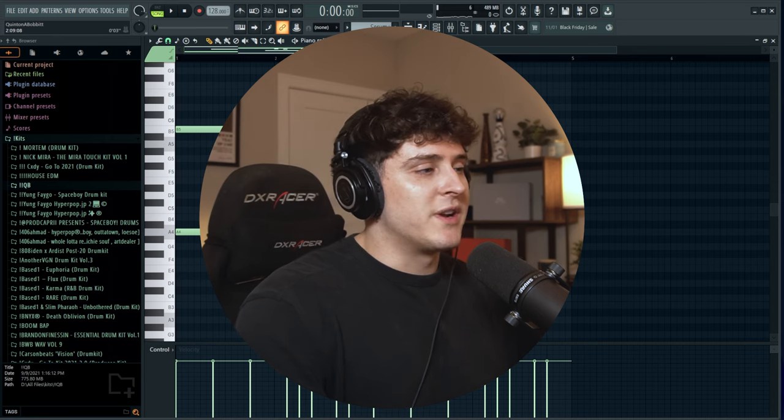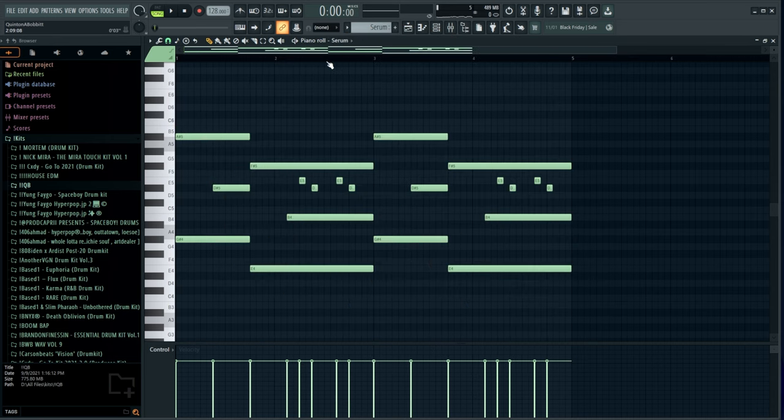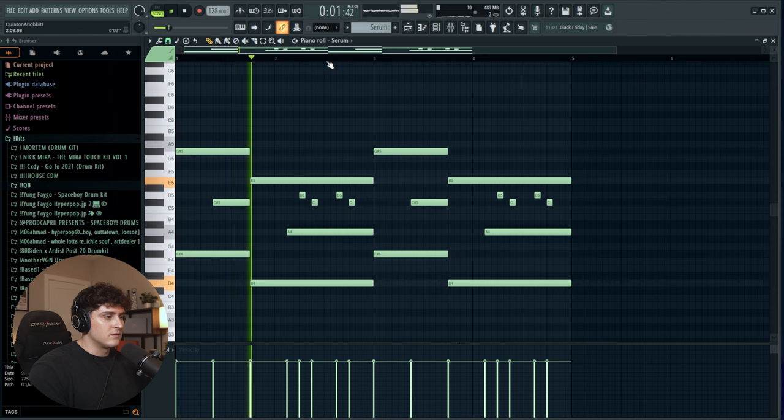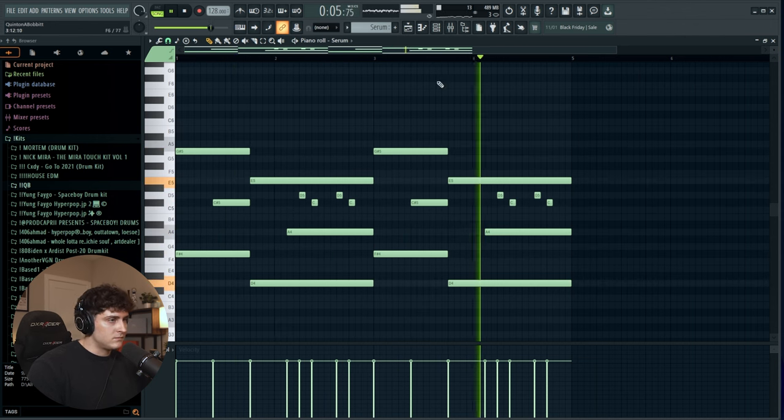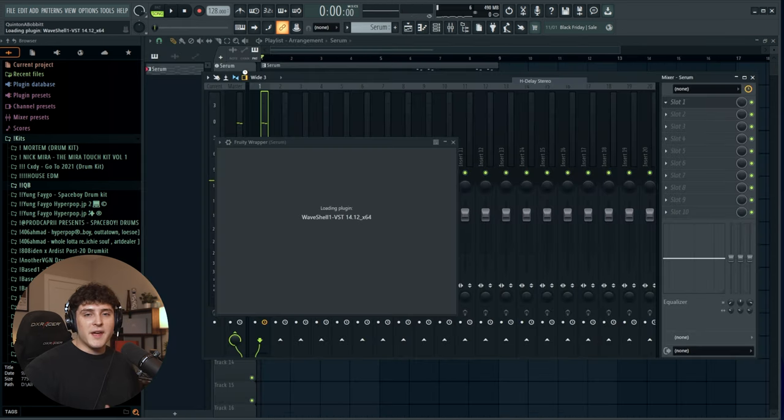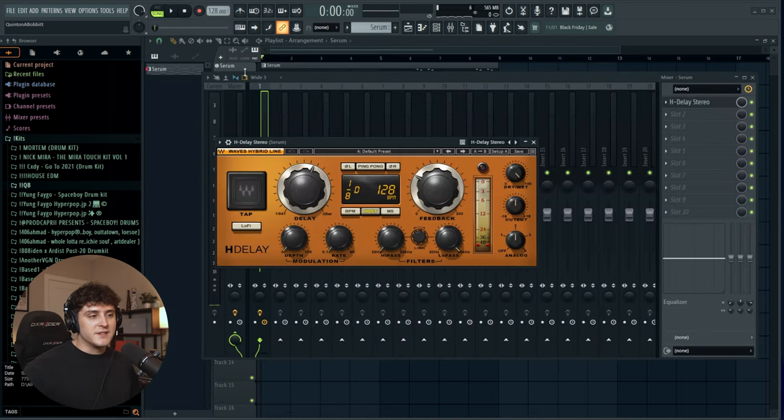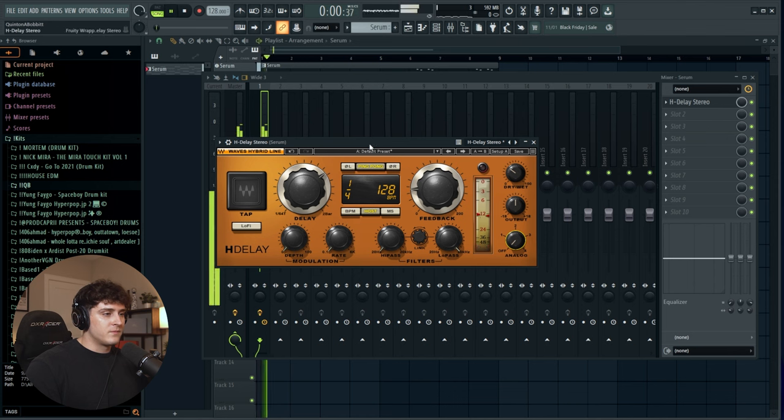All right, so I like the way this sounds, but I don't like the scale, so I'm gonna bring it down a few semitones. Then I'm adding an H delay on here just so we could get some bounciness into that melody. I go with a 1/4 and just ping pong it, then bring that dry wet knob down, then bring the feedback down as well.